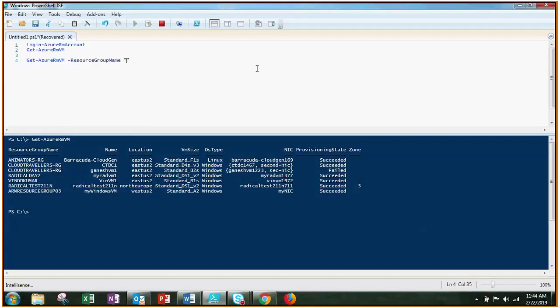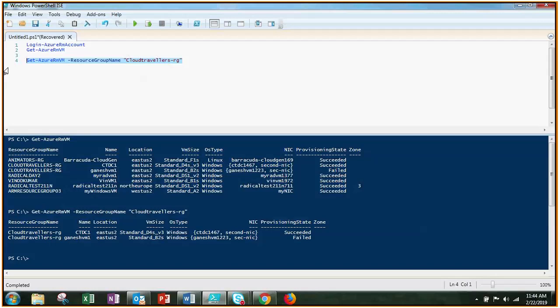One of the parameters that I would like to use is ResourceGroupName, and you can specify your resource group name here, which is Cloud Travelers-RG. Now let's execute this command, and this will only list 2 virtual machines in this case, which is CTDC1 and Ganesh VM1. The reason is we have specifically asked our Windows PowerShell to list the virtual machines which are part of just one resource group, which is Cloud Travelers-RG. In the earlier case, we had not specified any resource group, so it listed all the virtual machines in my subscription.